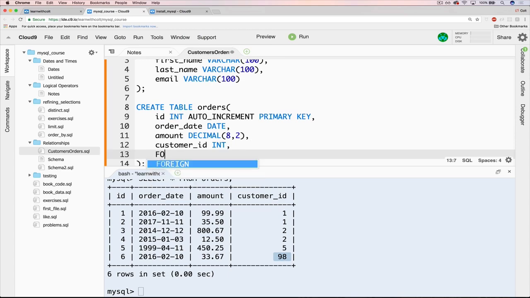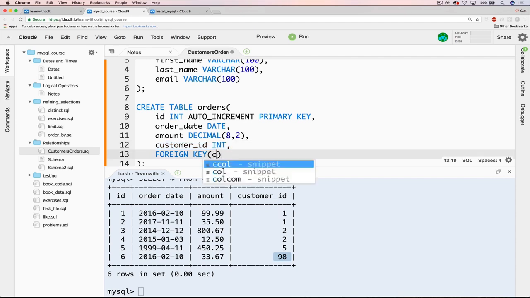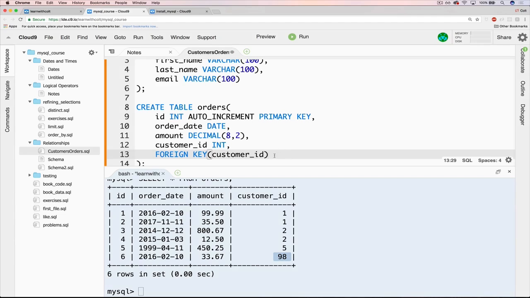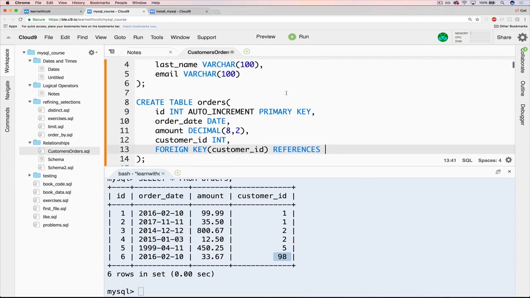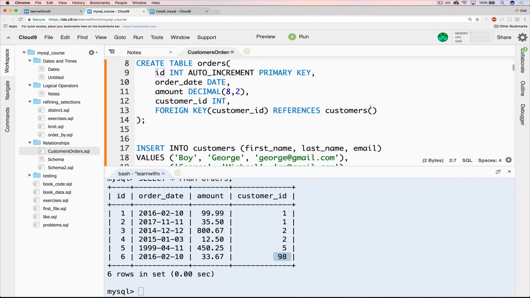And the easiest way, it's a little longer. It looks like this on a separate line: foreign key, and then in parentheses, we say the name of the field or the column we're referring to, which is in the orders table, customer ID. And then we have to say what it's referencing. So it's referencing, think of drawing this line up to ID. Okay, so we have customer ID up there. So we're going to do references, and then the name of the table, which is customers, and then in parentheses, the name of the field, which is ID.